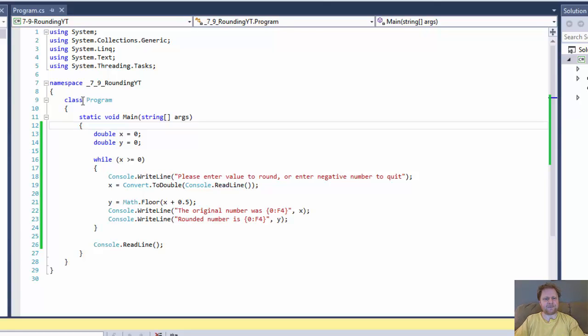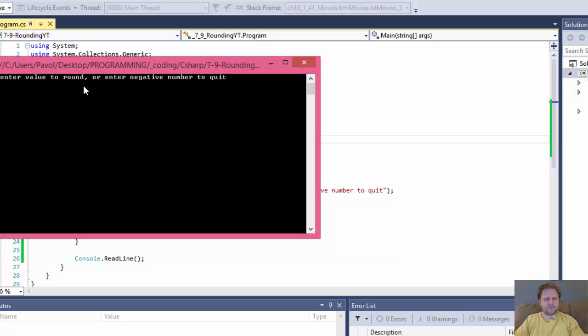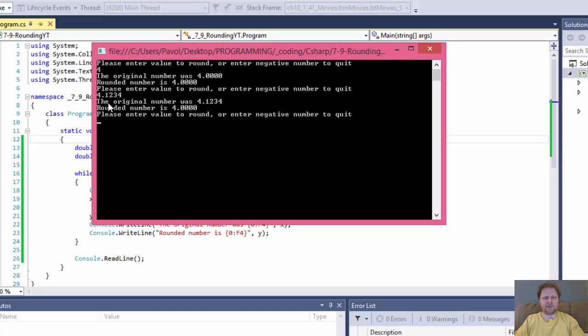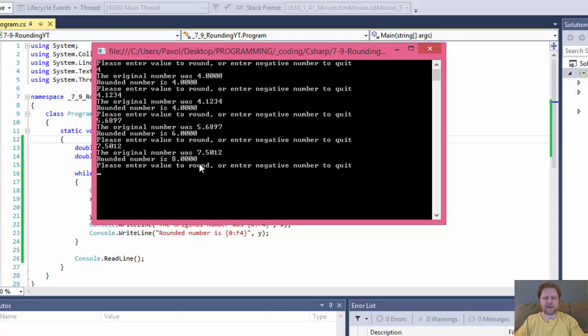So let's try that. Let's see what we get. Please enter a value to round or enter negative number to quit. I'll enter a whole number, 4. So the original number was 4, rounded number is 4. Now I have about 4.1234. The original number is 4.1234, but the rounded number is 4. How about 5.6897? It rounds it to 6. And I don't know, 7.5012, that should be 8. And it is rounded to 8.